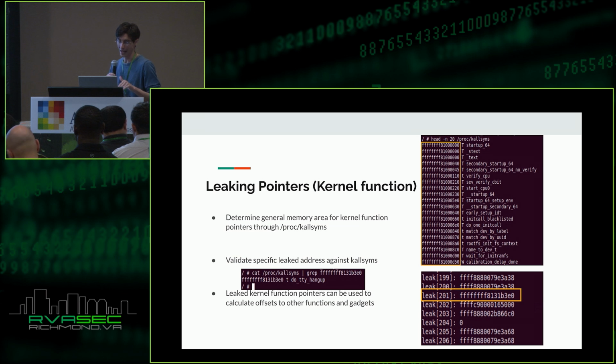We can also validate that. So what I did here on the right-hand side is I specifically grepped for that leaked address in kallsyms, so in the kernel symbols, and I can see it's associated not only with a kernel function, but with a TTY kernel function, so it's a pretty good validation there.